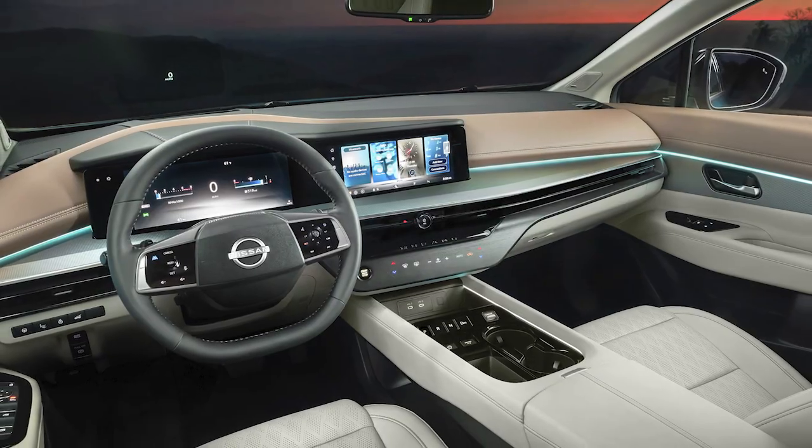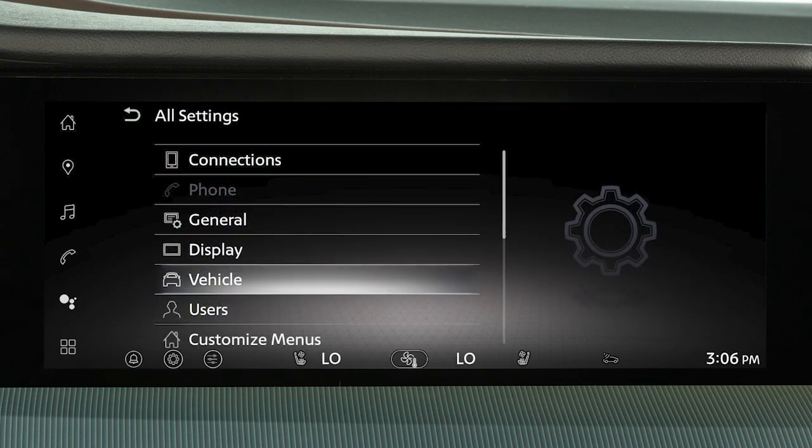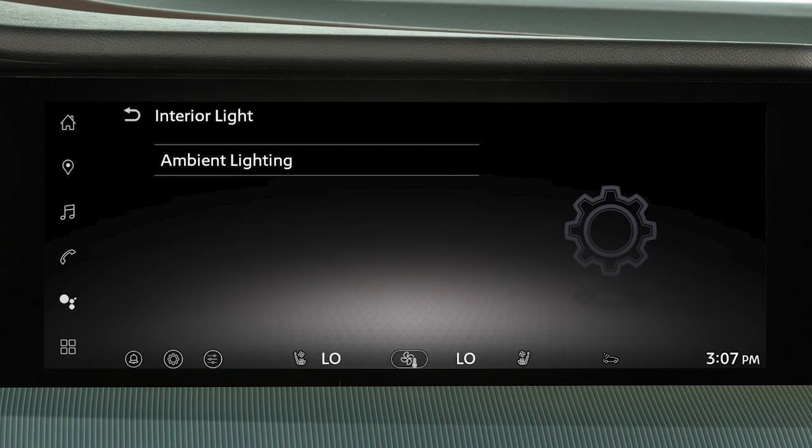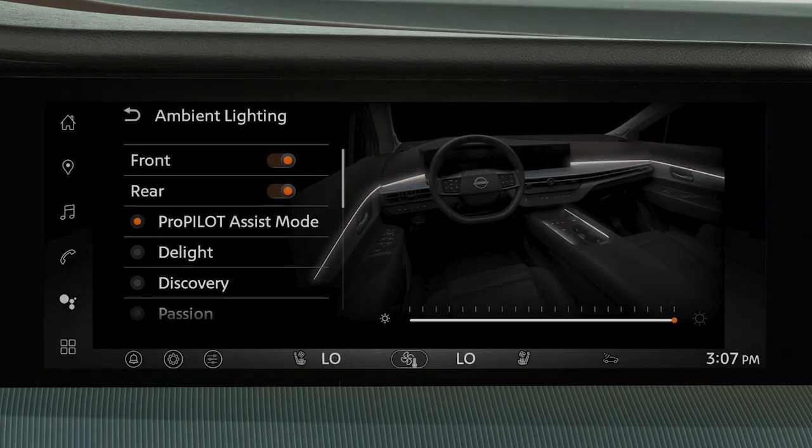For vehicles equipped with personalized ambient lighting, here is how to adjust the settings. Touch Settings, Vehicle, Interior Light, Ambient Lighting, then select the setting you want to adjust.